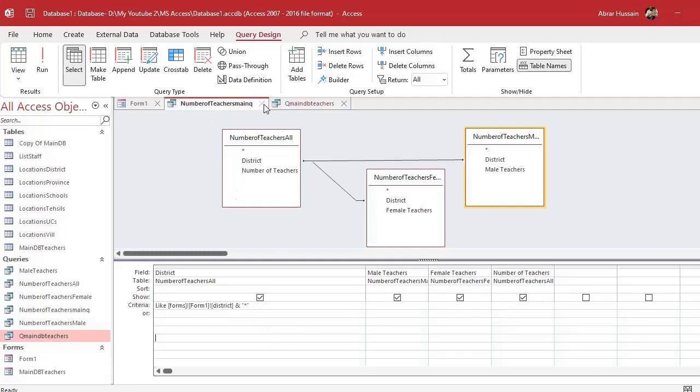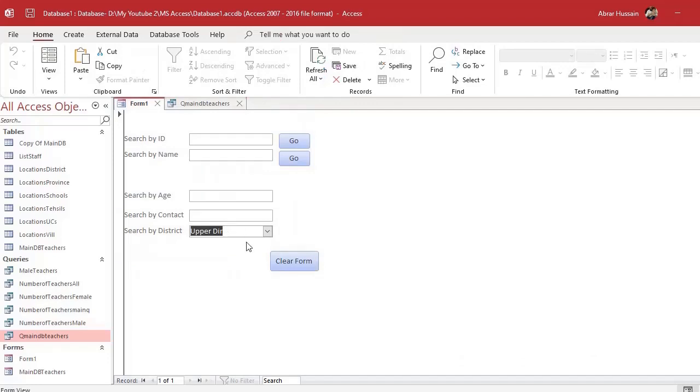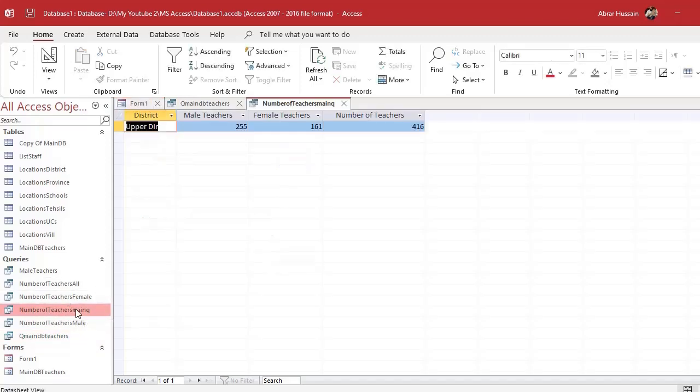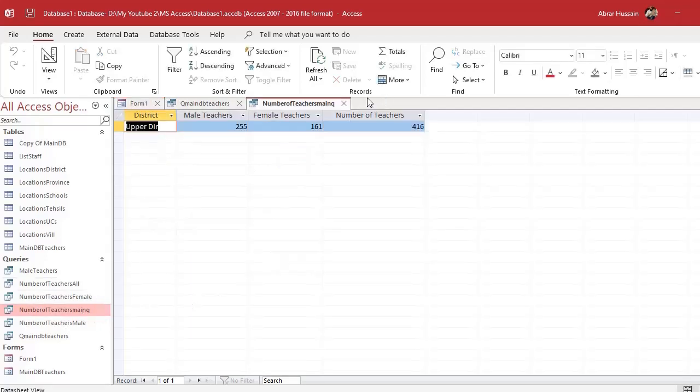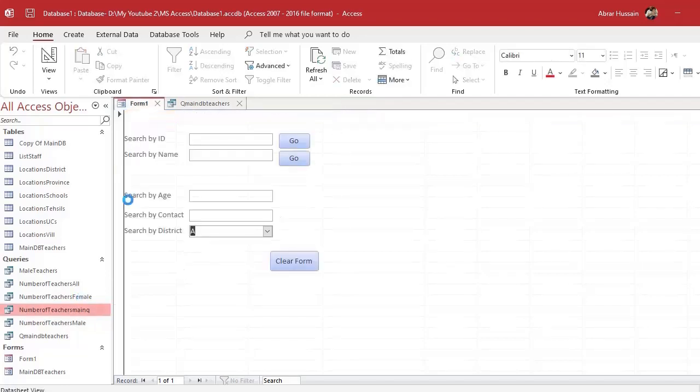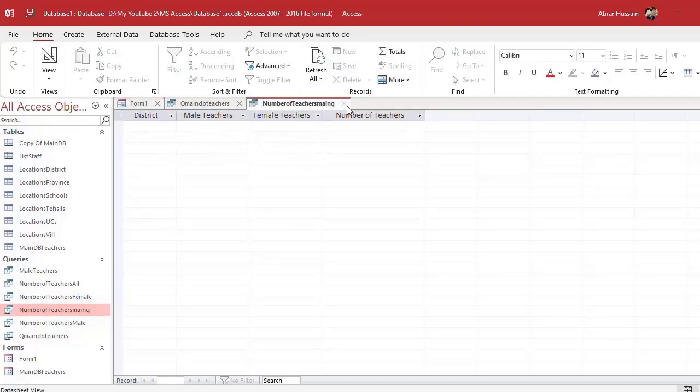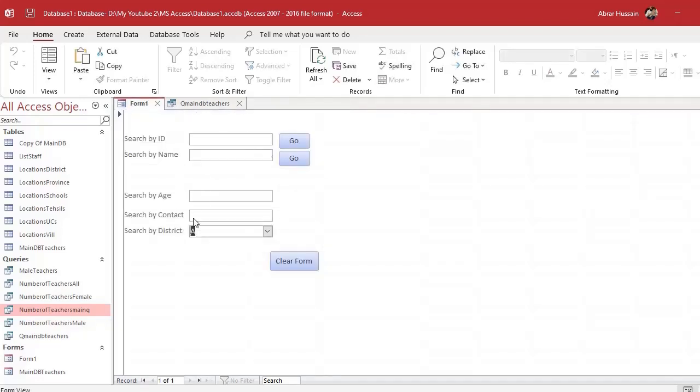Now you will see. When I type here upper dir and I want to open this number of teachers query, I don't have a button for this now, so I will click it from here. When I click it, only upper dir is shown because I have selected upper dir. If I select, for example, A and double click it, sorry, first close that, double click it. Here you see nothing because there is no data available on district A. Clear form.